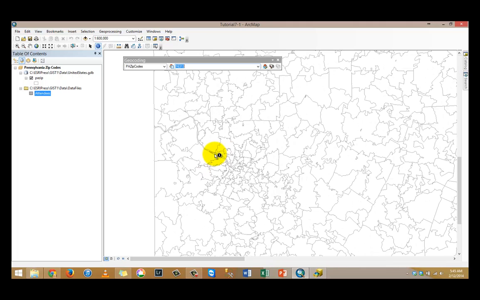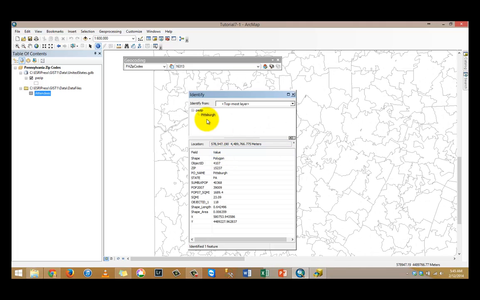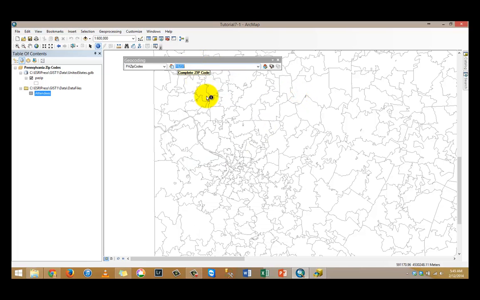Let's look at something else. So that's Pittsburgh 15. Let's just copy that. You see, it's finding the centroid of the zip code we want it to find. So that's how an address locator works. So now that I know this thing is working, what I want to do is actually put this to work.